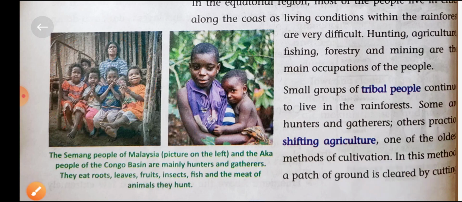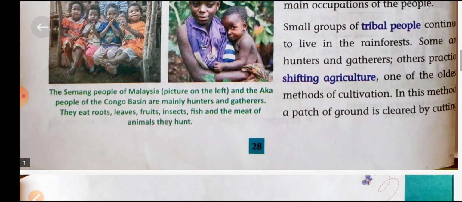They are also still hunters and gatherers. They eat roots and leaves, fruit, insects, fish, and meat from the animals they hunt.